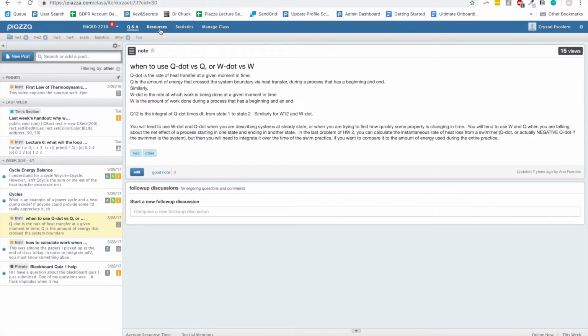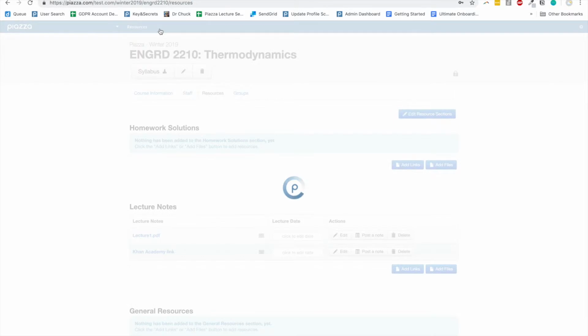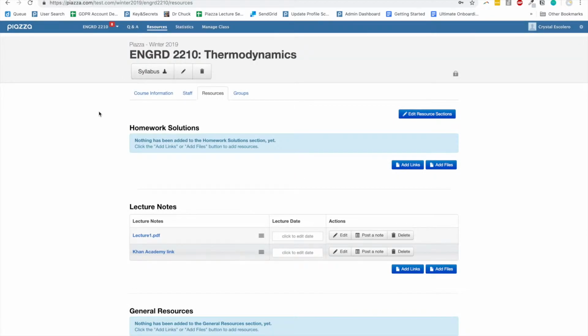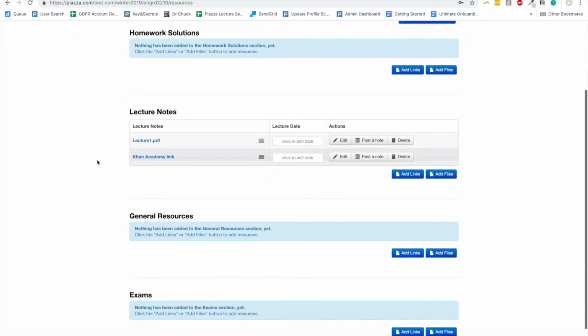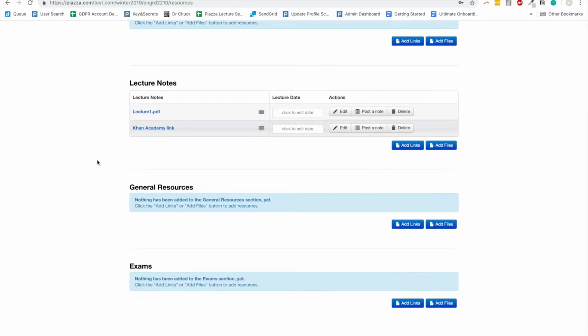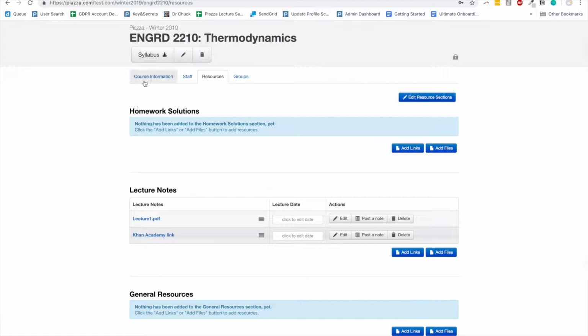The next tab is the Resources tab. And in this tab you can upload any homework solutions you have, any lecture notes, general resources, any exams you want to upload, including your syllabus as well.